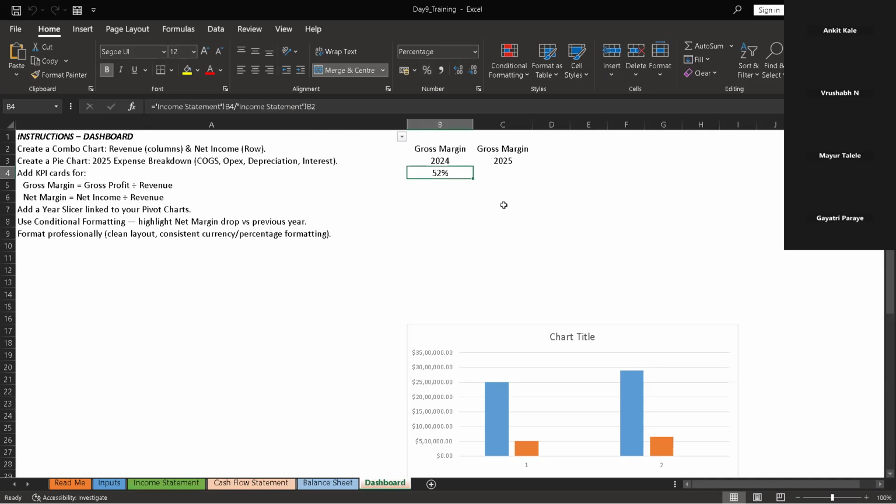Convert it to percentage. Select all of this, for 2024 gross margin. All these three rows. Yeah. Okay, select these three. No, come down.